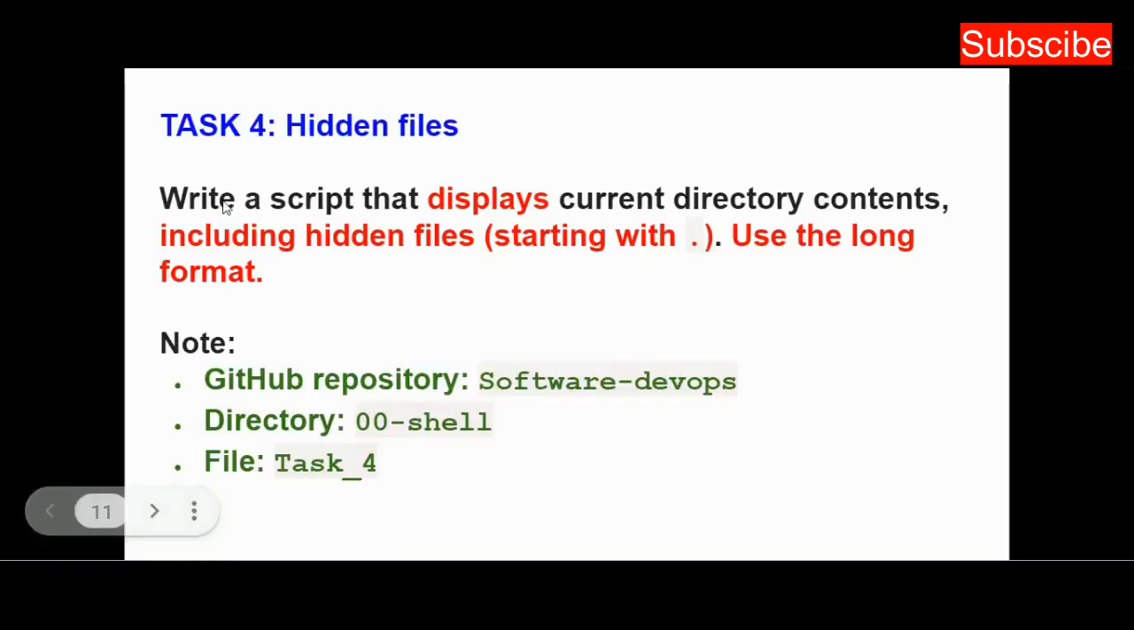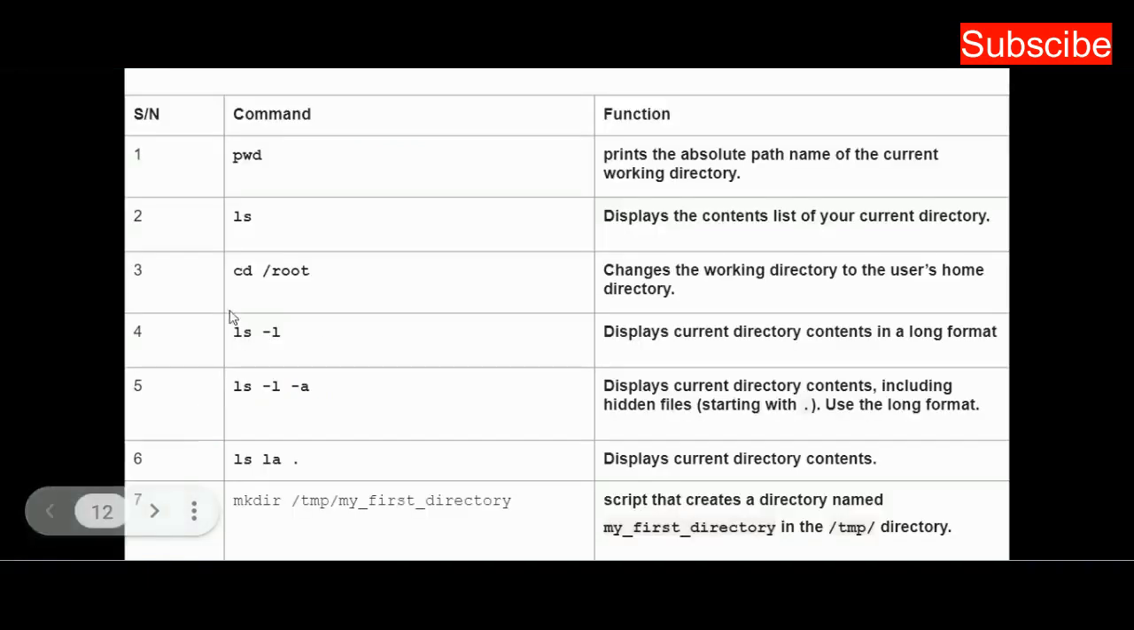We also have another task, and task 4 says write a script that displays current directory content including hidden files starting with dot in long format. Everything remains the same. The repository is still software-devops. The directory is 00-shell. The task name now is task_4, and so the command that does this, displaying including hidden files, is ls -l -a. This displays current directory content including hidden files starting with dot using the long format, -l. So you can see that we have several commands and their functions in this table.